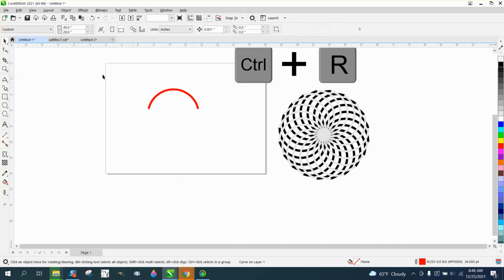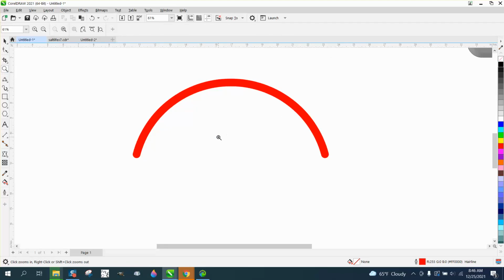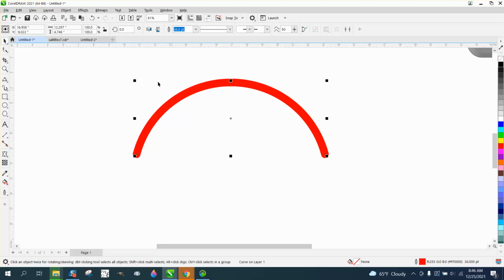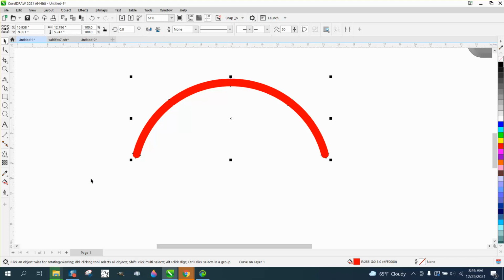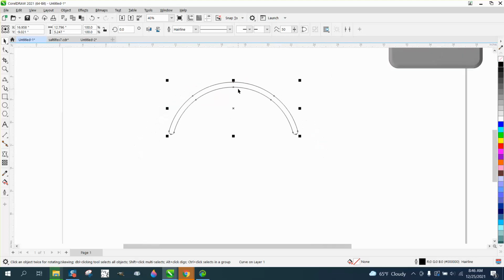So we have this line now with rounded end caps. We're going to take that line and go to Object, convert it to an outline, convert the outline to an object, left click, right click, and now you have that shape.